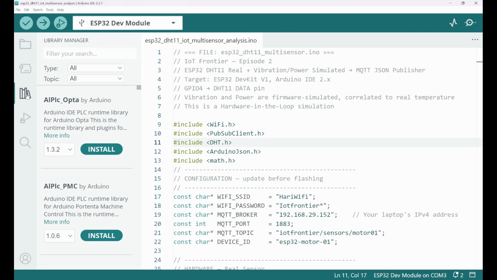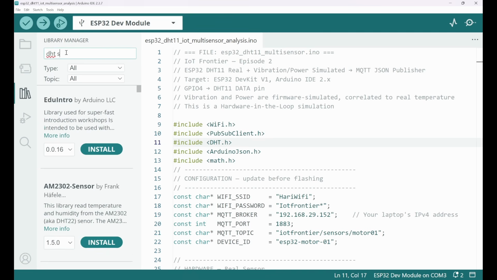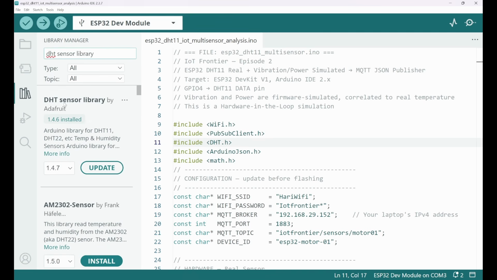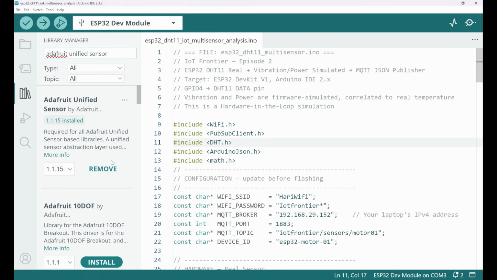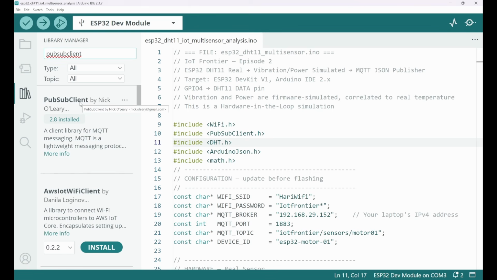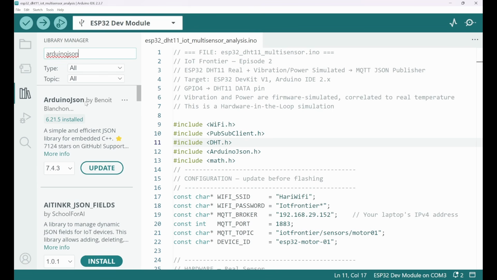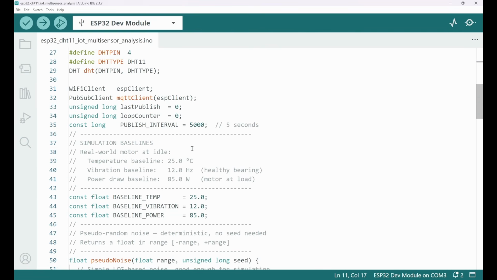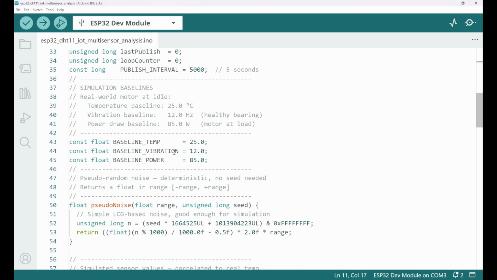In the Library Manager, you can type DHT sensor. You need to install this DHT sensor library by Adafruit, and you also need to install Adafruit Unified Sensor. You also need to install PubSubClient and ArduinoJson. If you go further in the code, you will see there are some simulation baselines. The baseline temperature we have kept at 25, vibration at 12 Hertz, and the power draw is like 85 watts. This would be a healthy motor with these values.